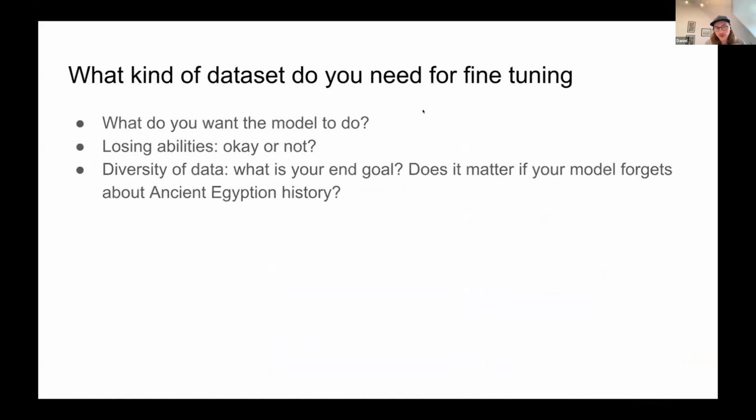So jumping a little bit more into the kinds of data sets you need for fine tuning. I think in some of the earlier lessons, this was already discussed a little bit. But in terms of the question of what needs to be in your data set, and I know that's a little bit vague, one consideration, which I think is slightly different when you're fine tuning for a more specific use case, is being okay with the model losing certain abilities.